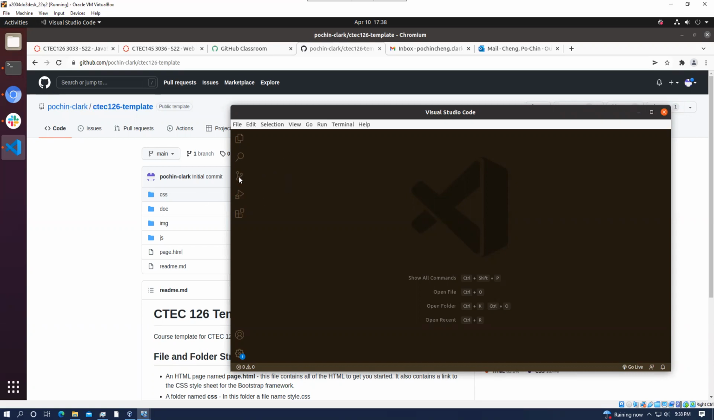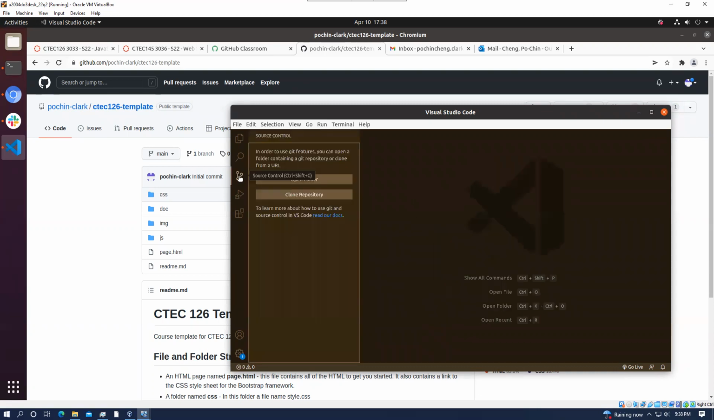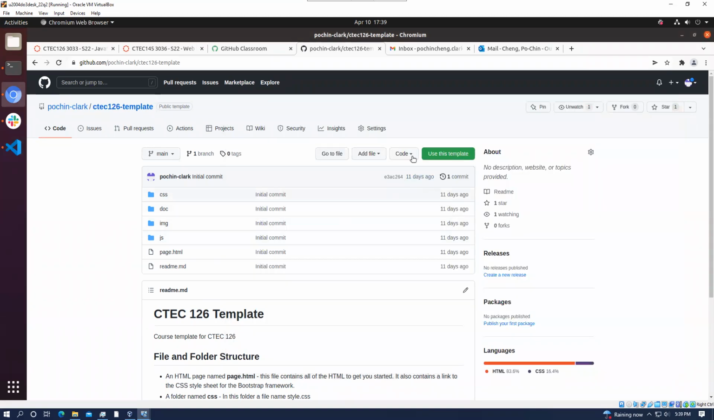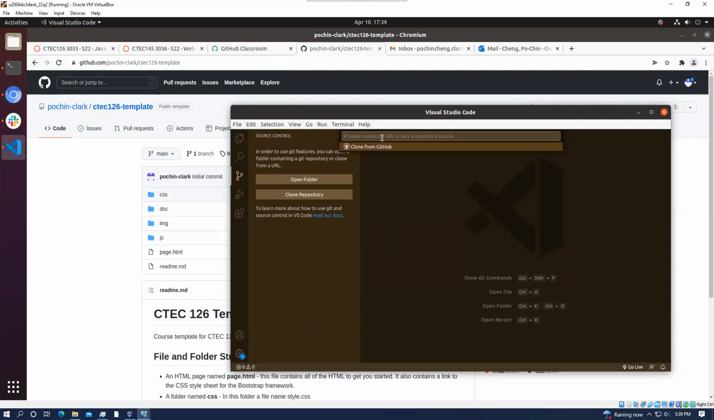We click on the Git icon. Okay, and then in this case, we'll click on Clone Repository. And what I want to do is clone, in this case, the C-Type 26 template. Let's click on Code, and then make sure it's HTTPS, copy it, and then come to VS Code and do Ctrl+V to paste it, and then do that.